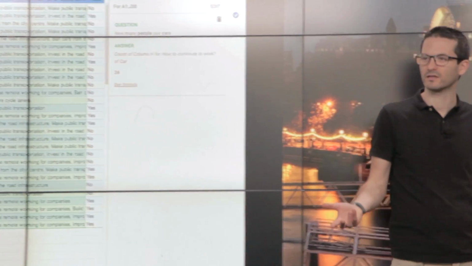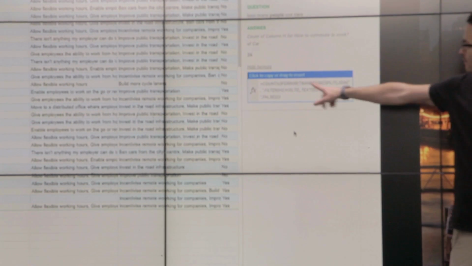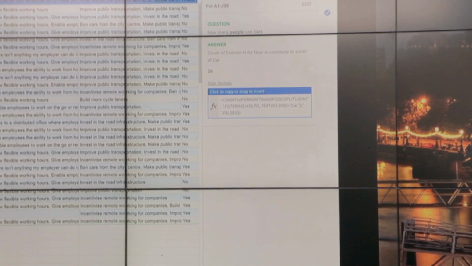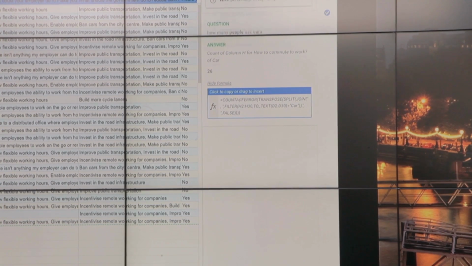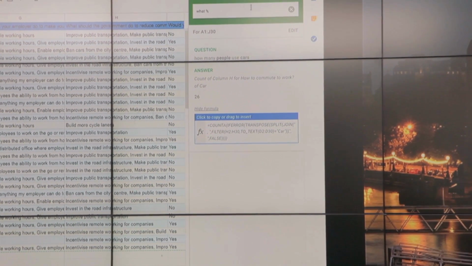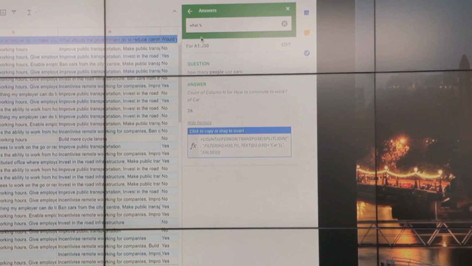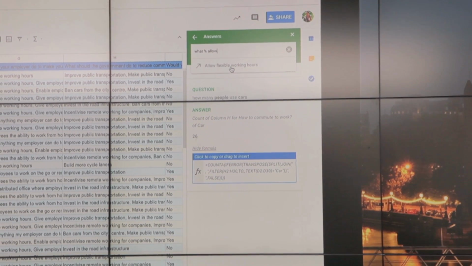So that was an easy one, but remember, we had the chart, so that's not really that surprising, is it? I mean, that's nice, but it's not super impressive. And we can see the formula here that it's using. And it's kind of interesting. But what I'd actually like to ask is what percentage allow flexible hours? Allow flexible hours was one of the questions.